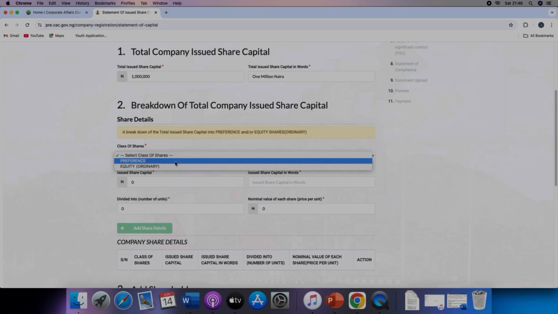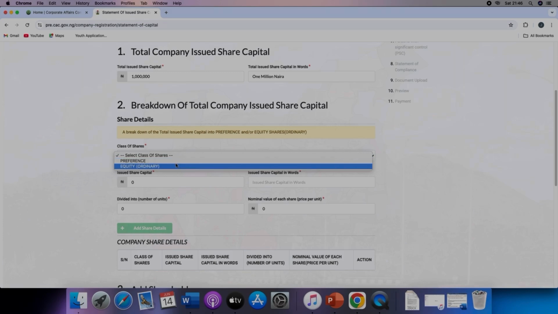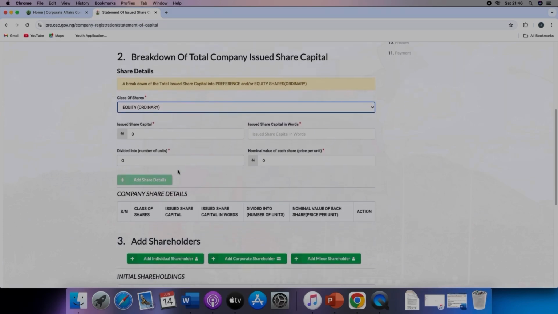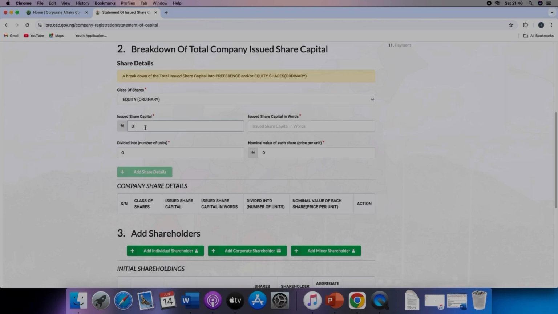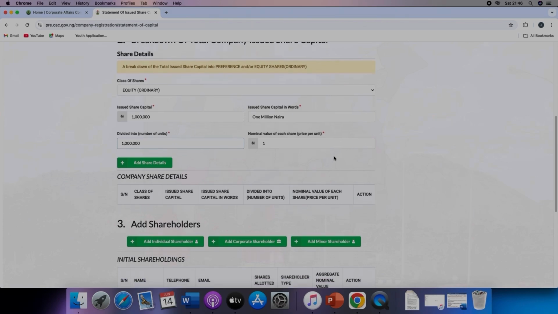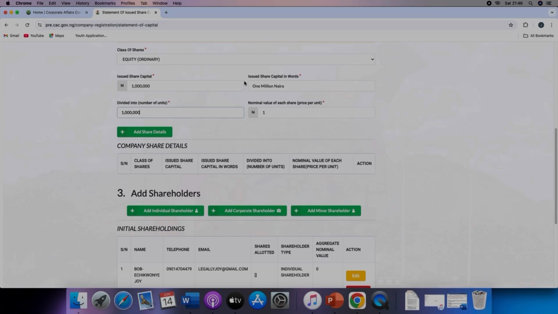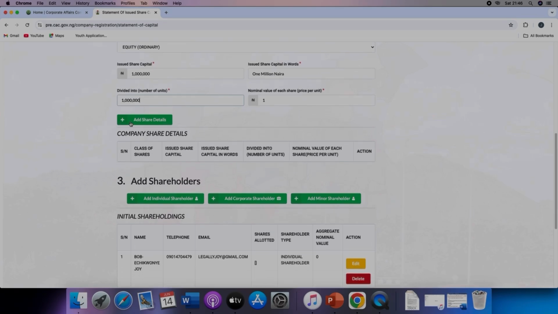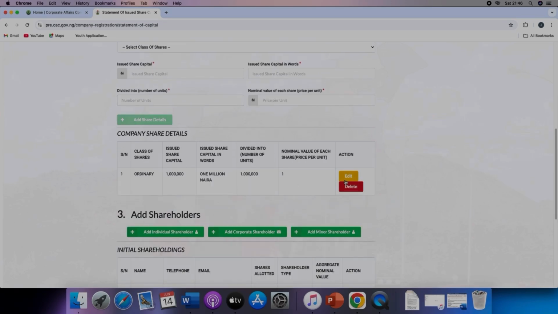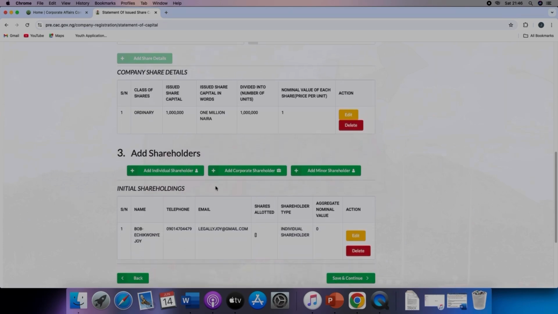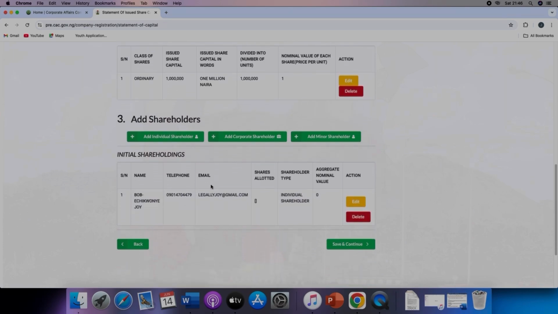I'm going to go back. So ordinary shares, please just stick with equity or ordinary shares if you're not really an expert at this. And then you want to come here, put also issued share capital is 1 million. Issued share capital of 1 million divided into 1 unit. Okay, so after you're done with that, you come down here and click add share details, and it's going to show down here what the share details are. If it's not accurate, you can also edit and delete it.